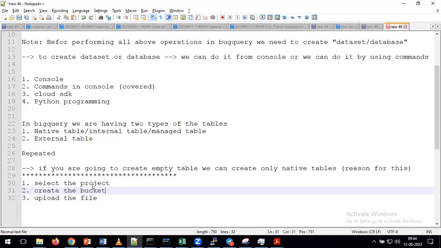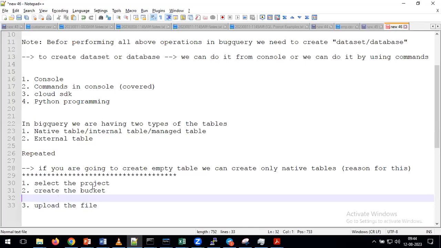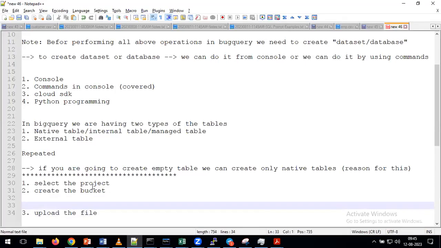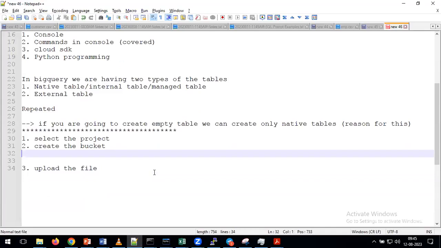Now I want to perform all these operations from the Cloud SDK. If you want to create the bucket from the Cloud SDK, what is the command we have to use? gsutil mb, and I have to give the bucket name. I've given a sample bucket name, sample QT. By using this command, you can create the bucket.